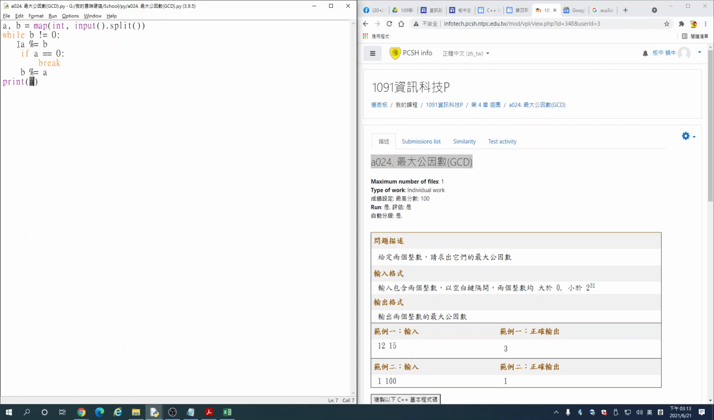So what do we do? It's not certainly A. When B is 0, A is the answer. When A is 0, B is the answer. So do we print out A or print out B? There's a smart way of doing this. You can just go ahead and print out A plus B, because one of them should be 0.